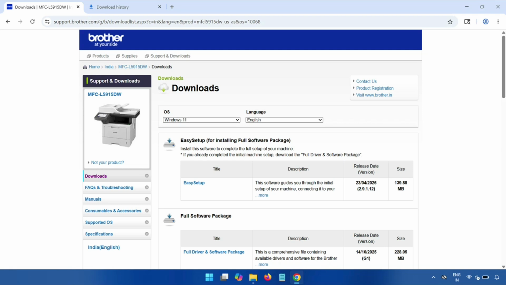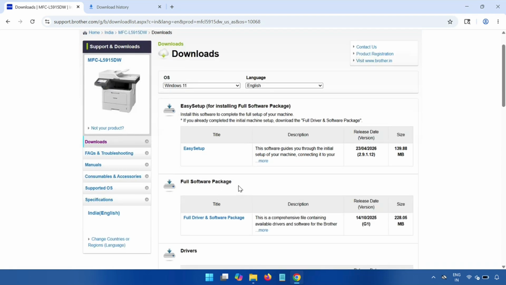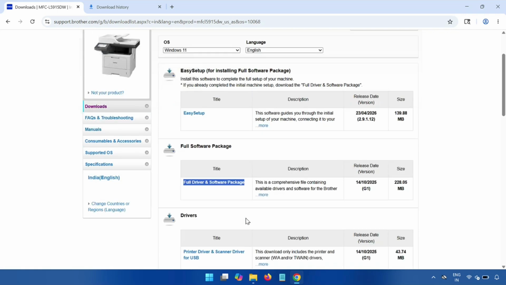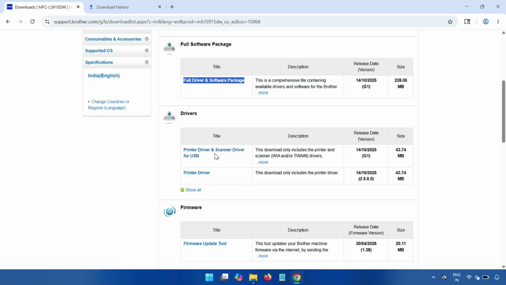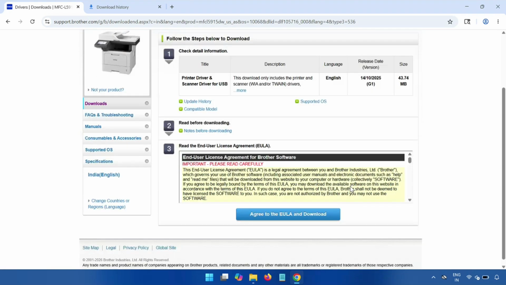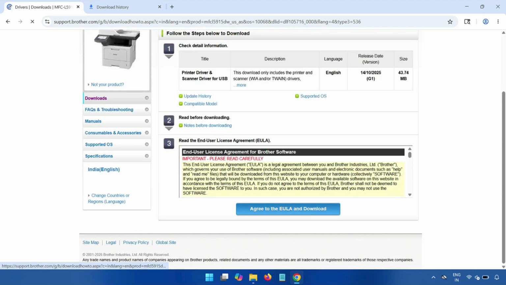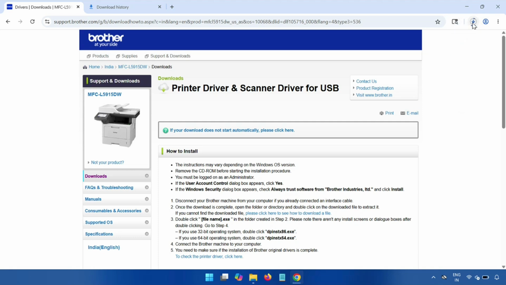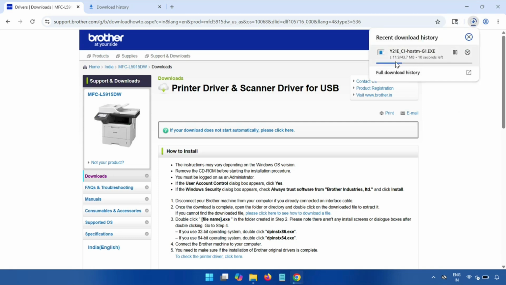So first, this is Easy Setup. Second, Full Setup with the software, you can see. And scroll down, this is your printer scanner USB driver. Okay, click on it. When you click, it will start, but you have to agree to the download. Now you can see it has started. It's almost 44 MB in size.